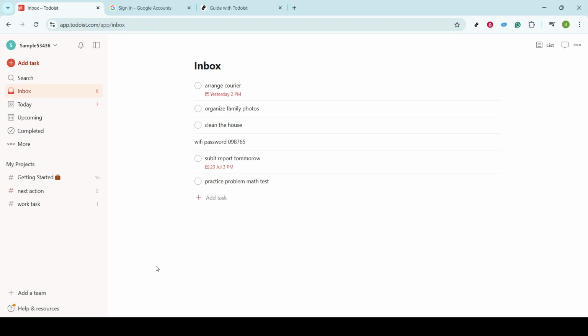I hope you found this walkthrough informative and straightforward to follow. Once you're familiar with the process, managing tasks between these two platforms becomes second nature.